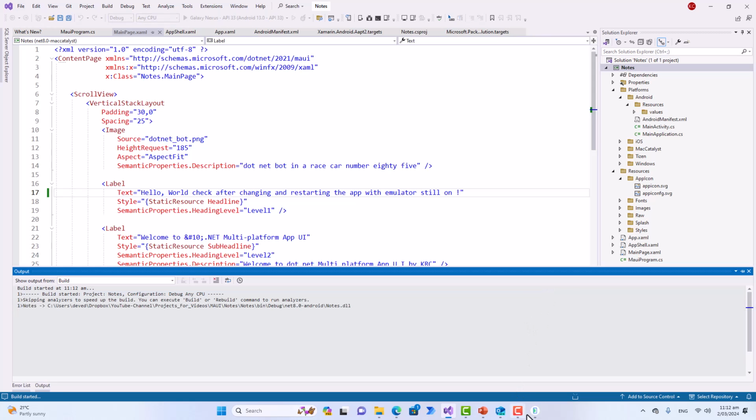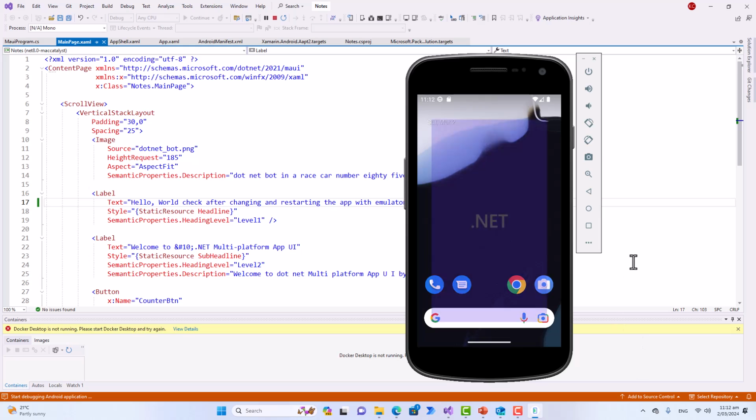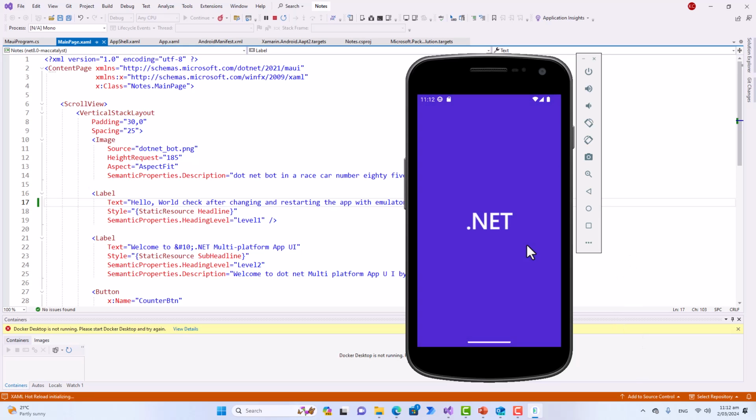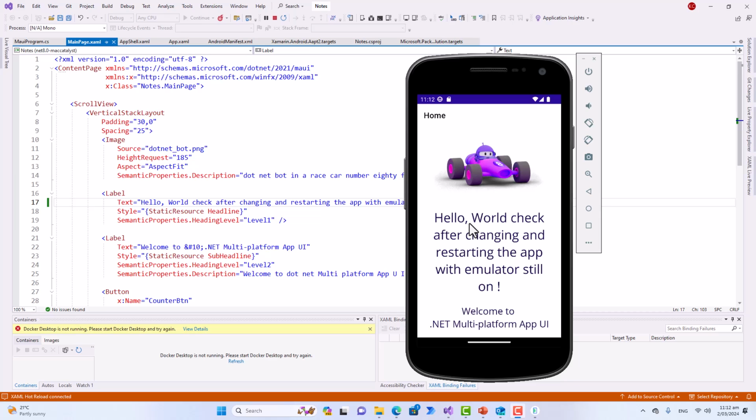It will start the build process once again, but see, I have not closed and restarted the emulator; rather, the change was made there itself, and it was kept open. It's all in front of you. Hello world, check after changing and restarting the app with emulator still on. So that's about the deployment on a couple of Android emulators, which you can pretty much do yourself.